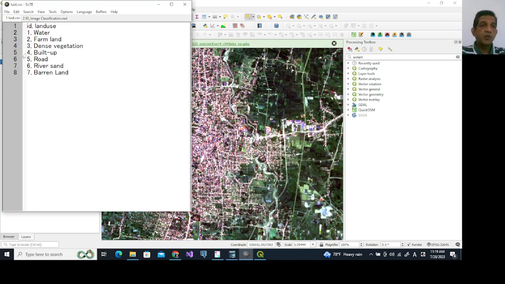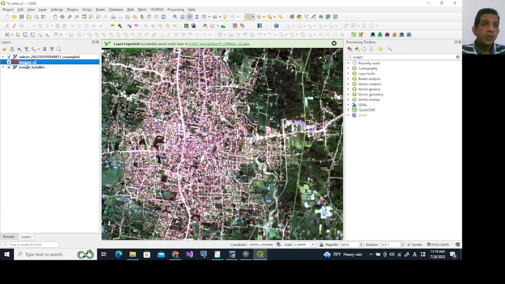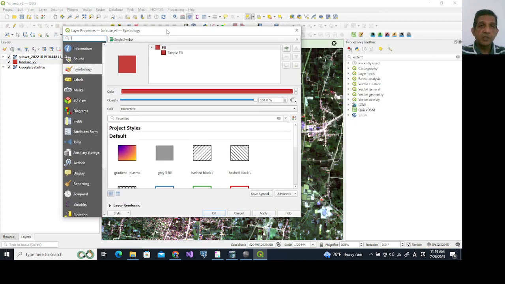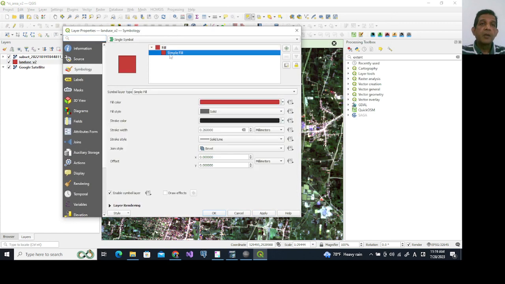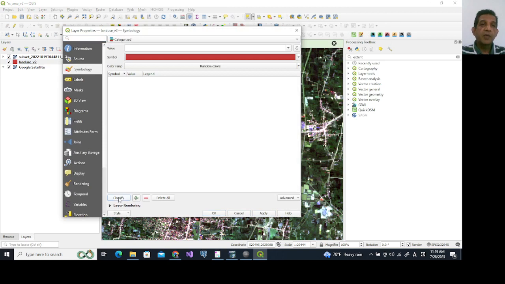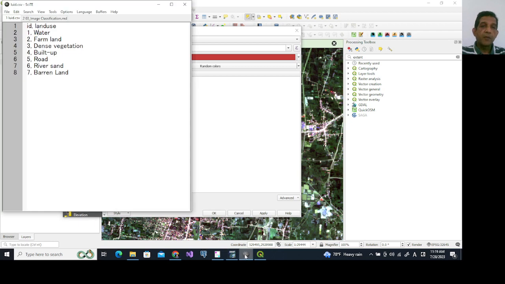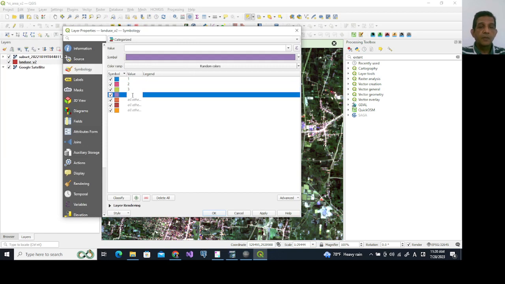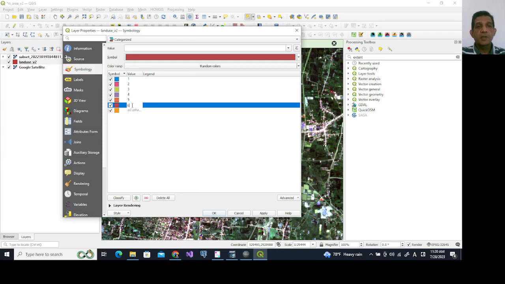And we will use 1, 2, 3, 4, 5, 6, 7 for the ID. It's representing these classes. So first of all, I will classify the symbol before I start on-screen digitizing. This is categorized symbol, but if we classify, there are no features, so it will not show any feature. Still we can add, like we have 1, 2, 3, 4, 5, 6, and 7, and choose different colors.